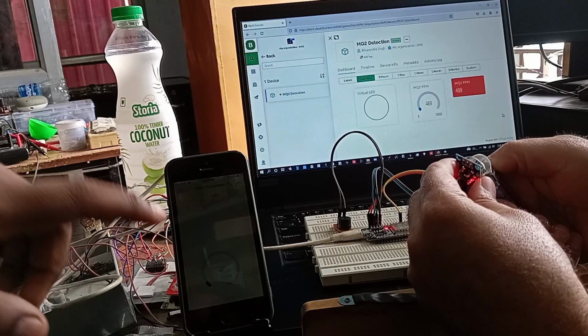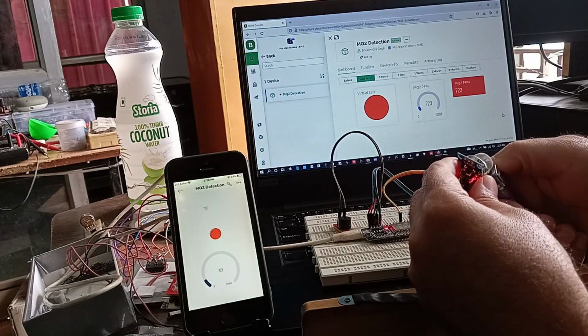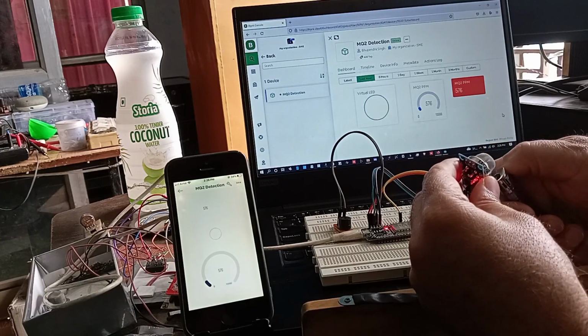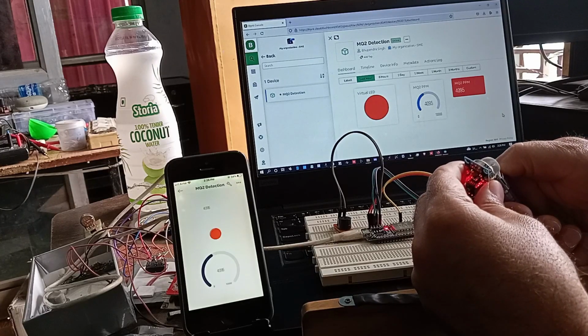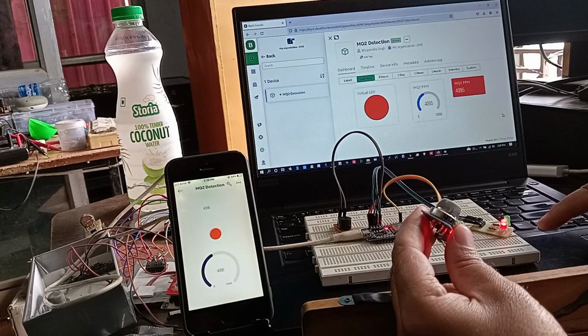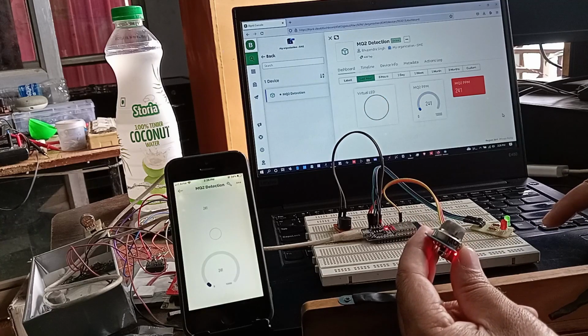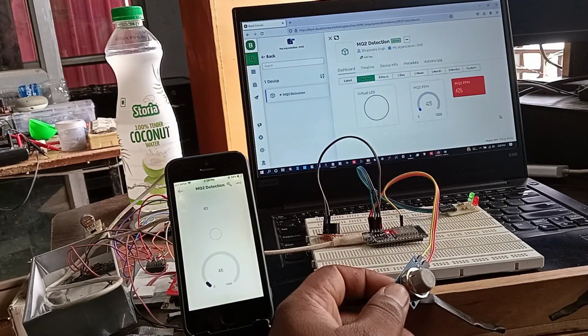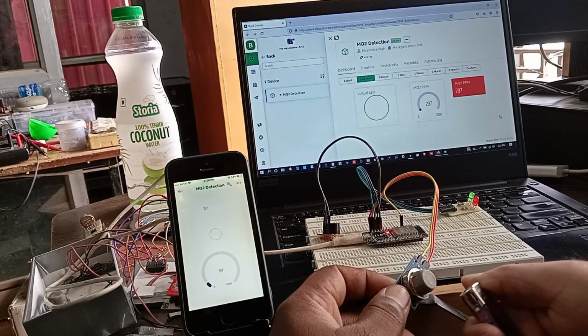While I press the switch of the lighter near the MQ2 sensor, the ppm of the MQ2 sensor goes high and the virtual LED shows the red indicator in the Blynk website as well as in the mobile app. At the same time, the buzzer starts blowing. The red LED that is connected to the ESP32 board is also glowing. Once I take away the lighter, the ppm value goes down quickly as the ceiling fan is on. Let's check it once again.